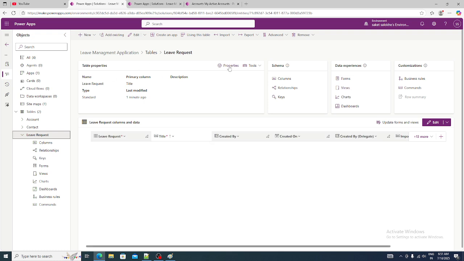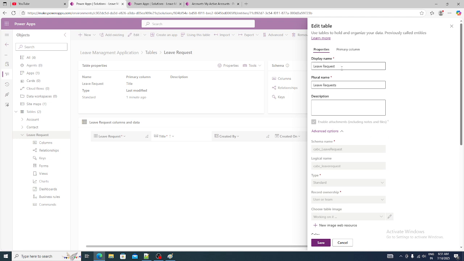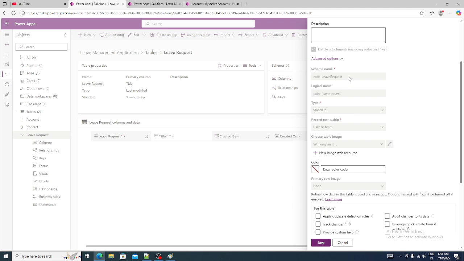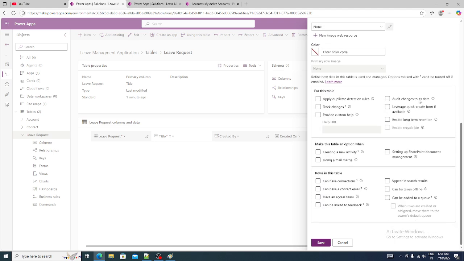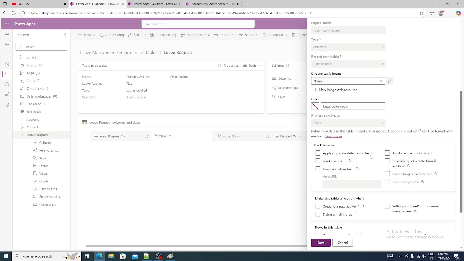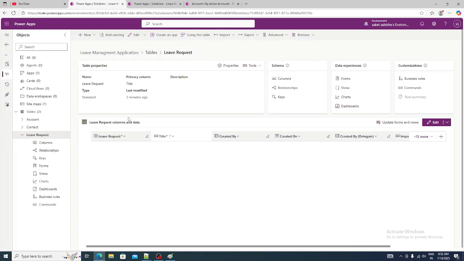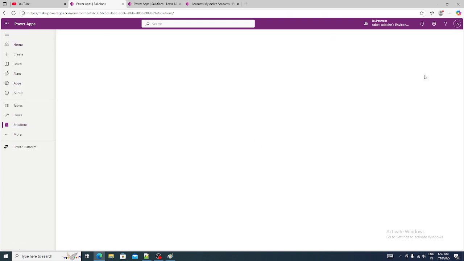And here you can see the properties of the table. As I said, we can change the display name and the plural name once it's created, but we cannot change the schema name and logical names after creation. There are many things we can change afterwards also. And the primary column, that also we cannot change once we create the table. Okay, guys, hope you understood. And we also have customizations for this particular table. We will see all these things in our upcoming lectures.